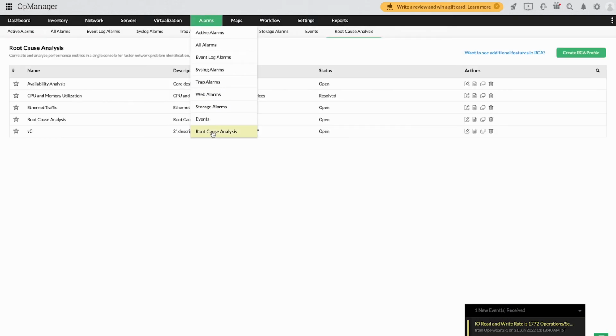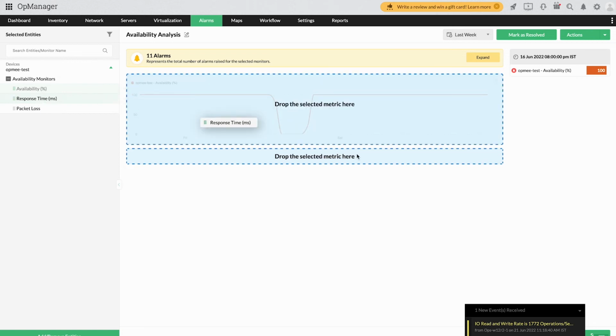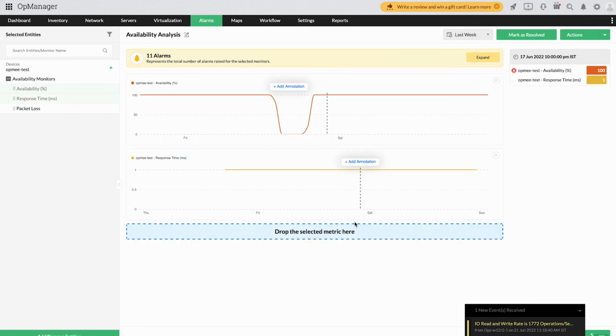RCA. Accelerate network fault troubleshooting with root cause analysis. Visualize the performance of multiple network entities in a single pane of glass and analyze, correlate, and isolate issues to resolve them quickly.